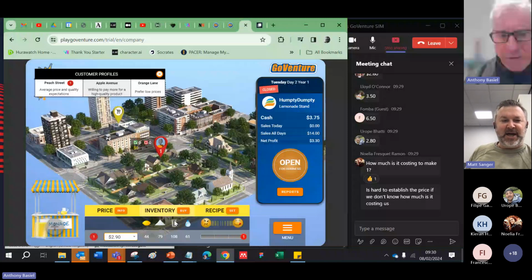So that's interesting with the customer profiles there, everyone. It says Peach Street, average price. So we don't want to charge too much, but they do have expectations of quality. Okay. Should I press help or no? Just close the menu. I think go to recipe. Okay.